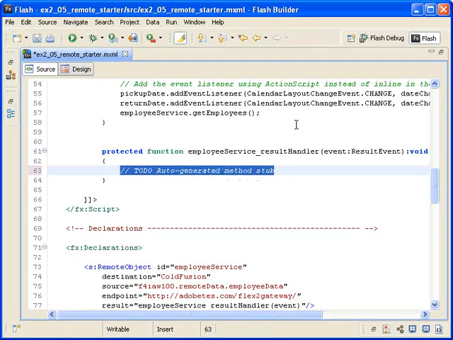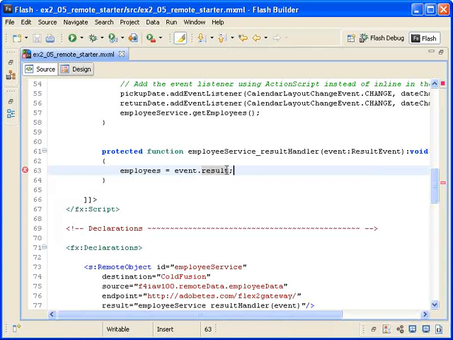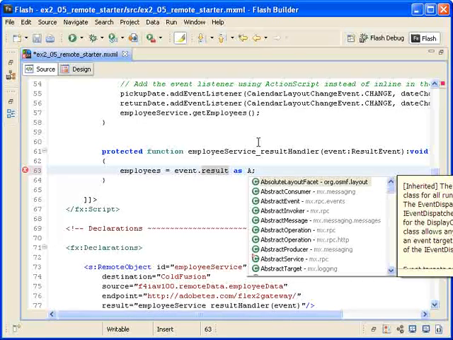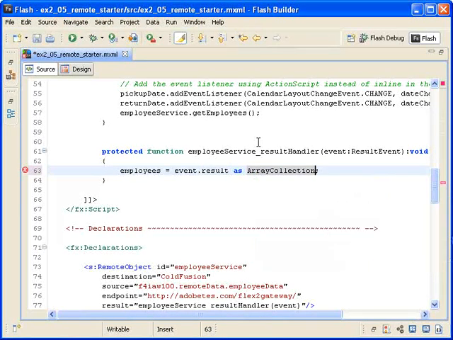Inside of the result event handler, I am typing employees and then setting the property equal to event.result. When I save the file, you can see the implicit coercion error. I am using the as operator to cast the event.result property as an array collection instance. When I save the file, the compiler error goes away.